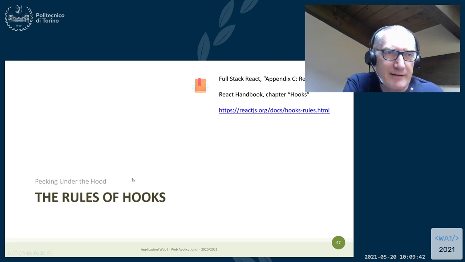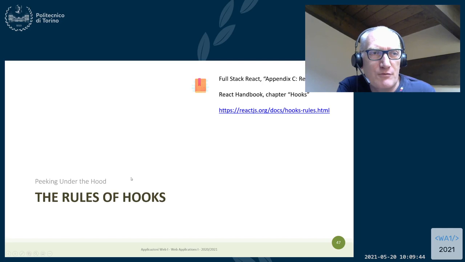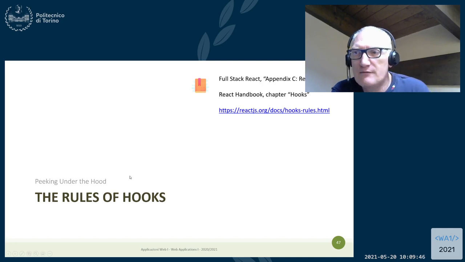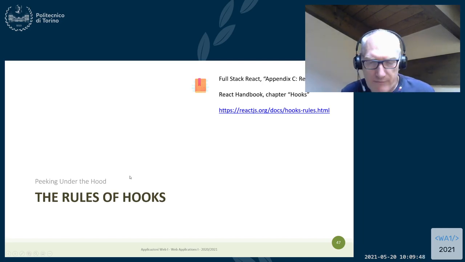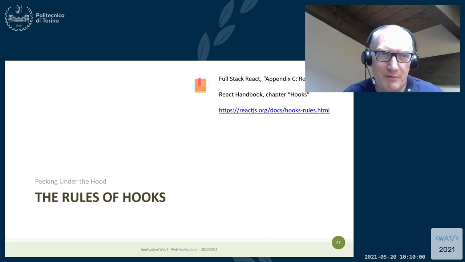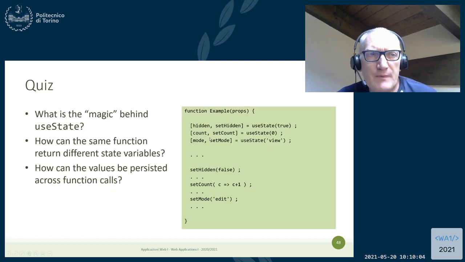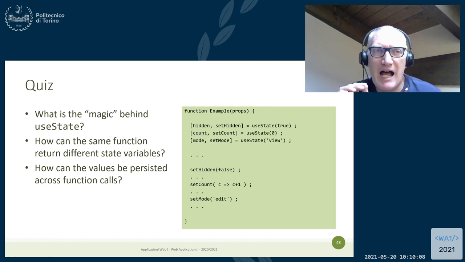Before going to a break and then going to the exercise, I just wanted to show you a very few slides more, because there are some rules in which we are now used to different hooks. We have the context, we have the state, we have the effect, and we are using them normally. Some bit of background information of how they work.